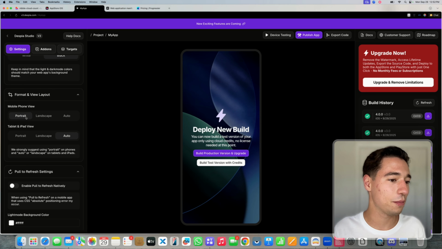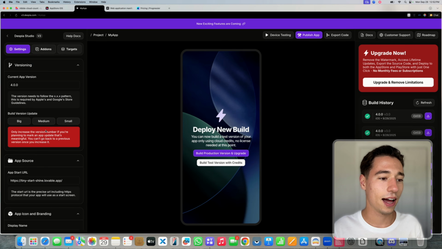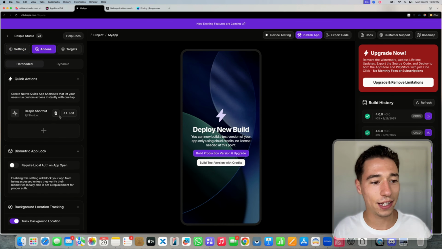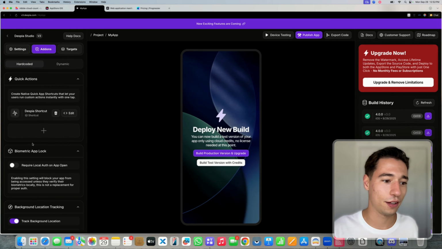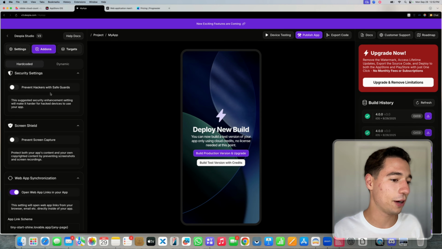You can do full screen mode. You can do all the settings, right? You're going to set that all up. Then you just dump in your Lovable URL. You add all the native add-ons like native shortcuts. You can configure them in a visual editor, biometric verification, and all that kind of stuff.